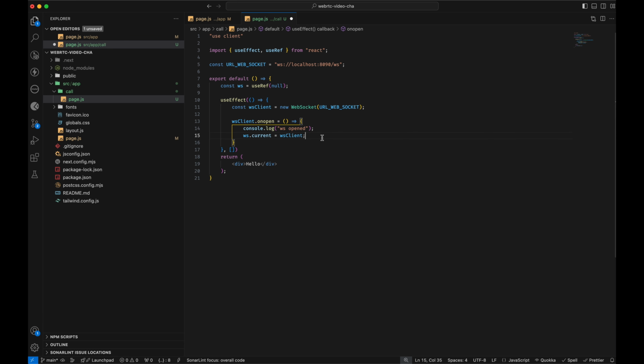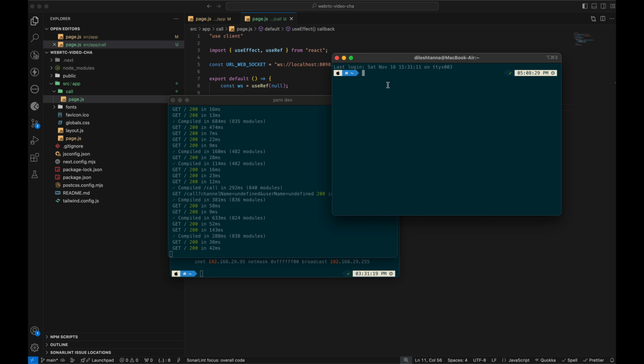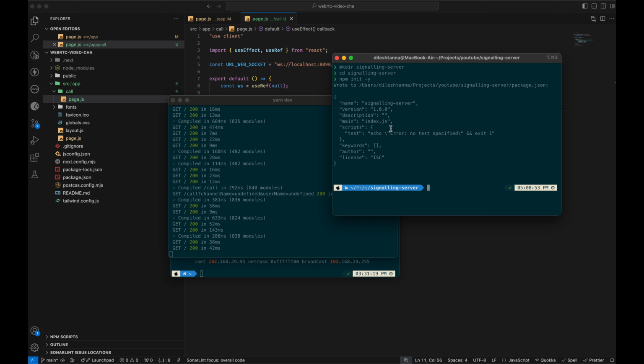Now let's go back and create the WebSocket server. This is where the Next server is running, the Next app is running. I'm going to go back and create a new app. Let's call it signaling server. Now I'm going to initialize this as an npm app. If I pass -y, then it will not ask me any questions and it will use all the default settings. Alright, so let's open this in VS Code again.